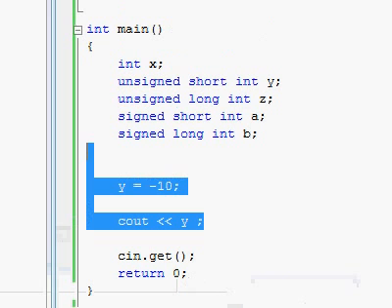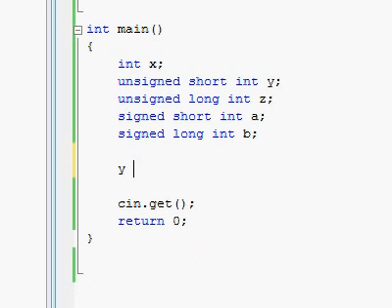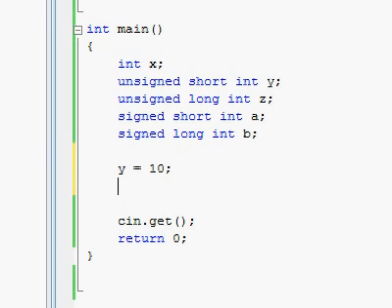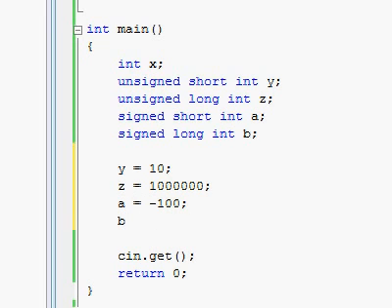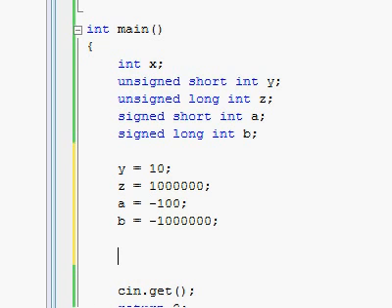So let's give our variables some appropriate numbers. Y equals 10, Z equals 1 million, because they could take big numbers. A equals -100. B equals -1 million, because it could take big negative numbers. Let's check to see if they actually have correct numbers.